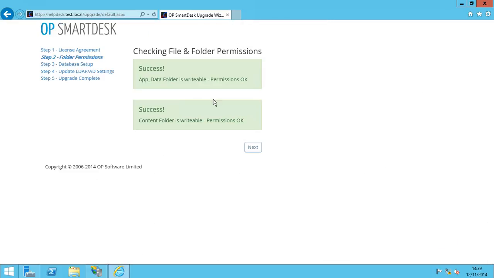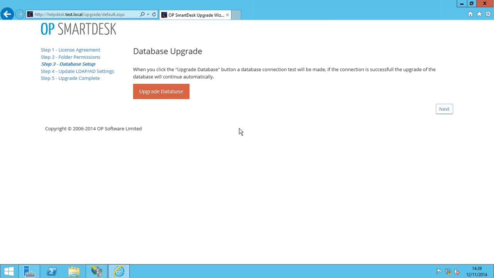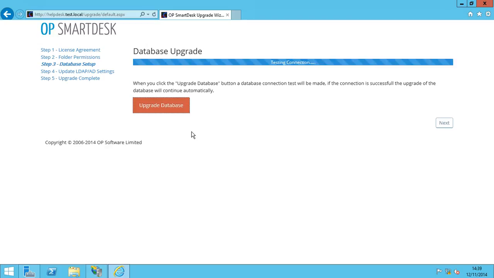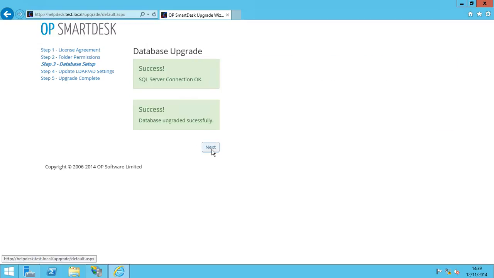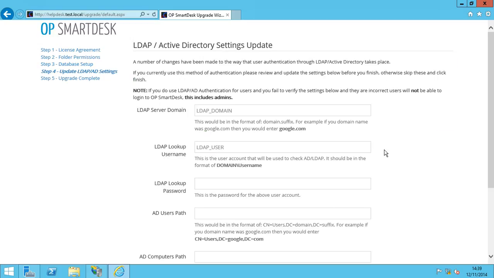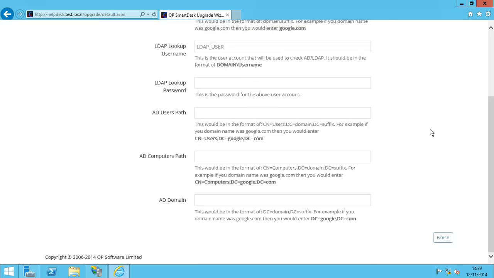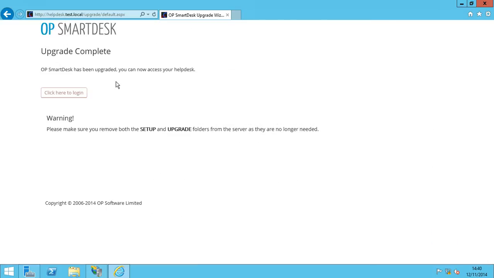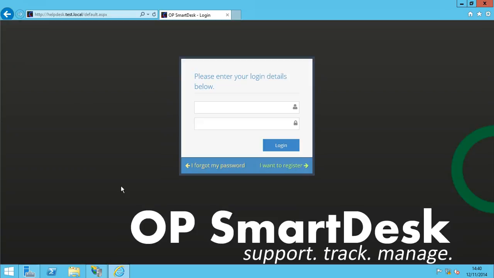Same again, click next, permissions check, which is fine. Upgrade database, let that complete as it has done. Click next. We won't worry about LDAP for the moment because you won't be using that. That's a bit more advanced configuration, but we can just click finish for now. And now we've got the ability to click here to log in.